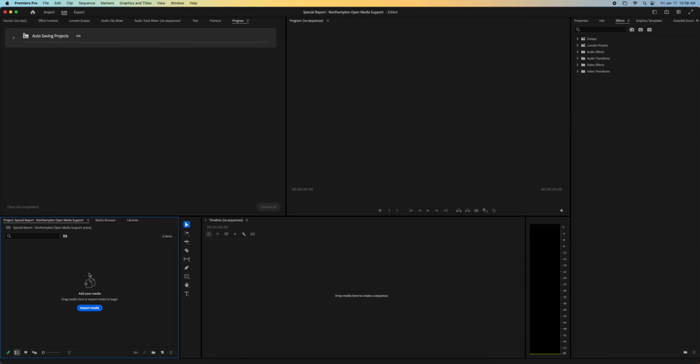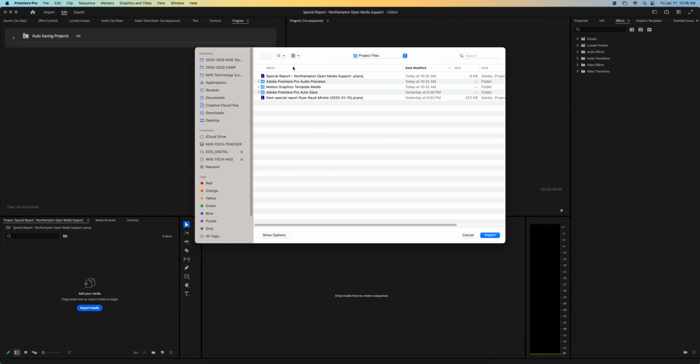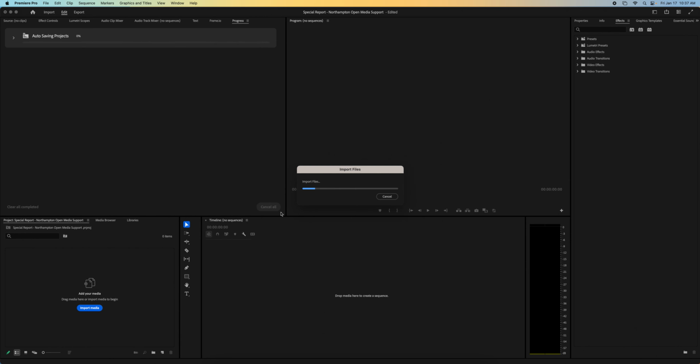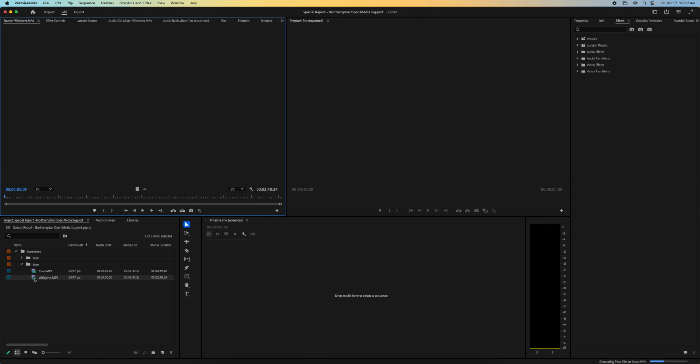Easiest way to do that, Command-I is import. You can also go to File, Import. And what we're going to do is we're going to navigate to our video folder. And you can see that there's interviews right here. I'm going to import those, and now they're going to be accessible inside of the actual Premiere Pro. There were 2 cameras here. I'm just going to take the wide and double click it.